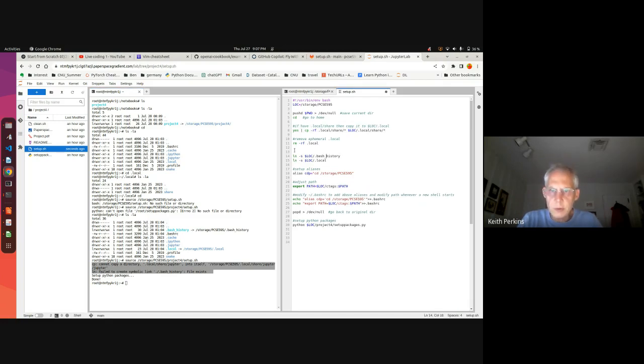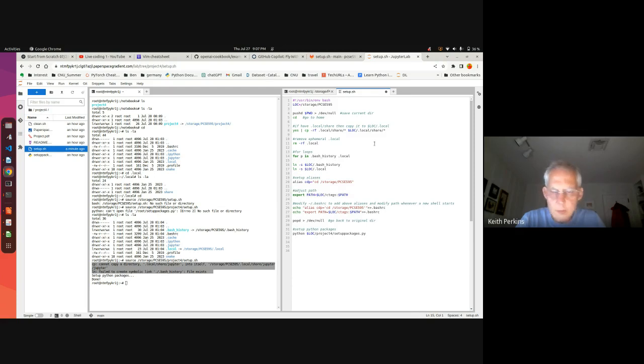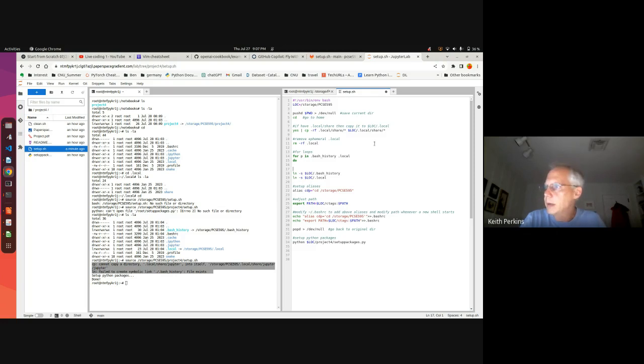Bash history. Well, let me show you. I asked you to do for loops. Okay, so it looks something like this. For P in bash history and .local. And the syntax is a bit funky here. Then I want to do a do. And then down here, I want to have this done.